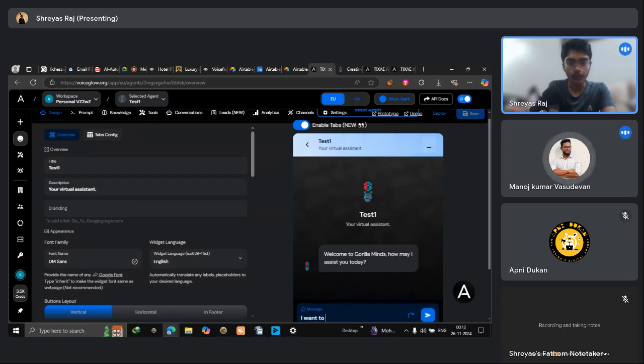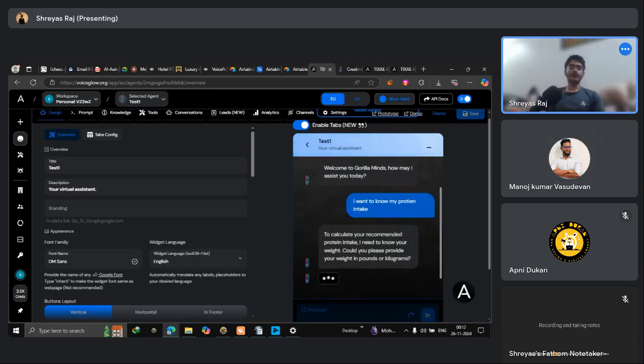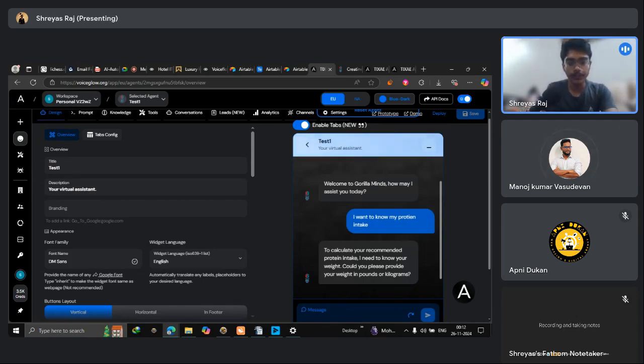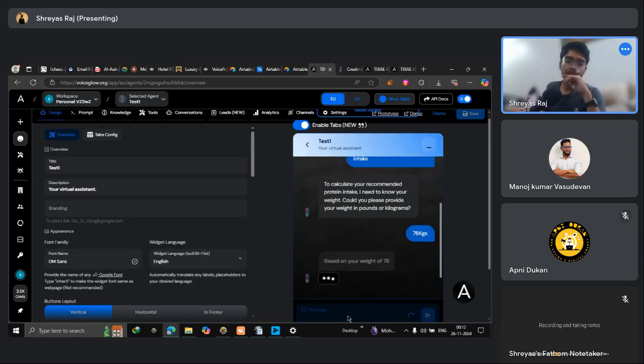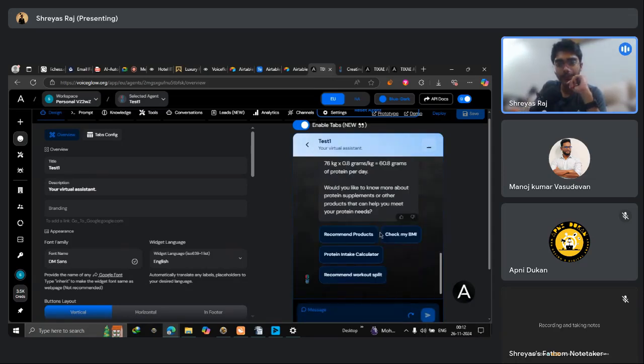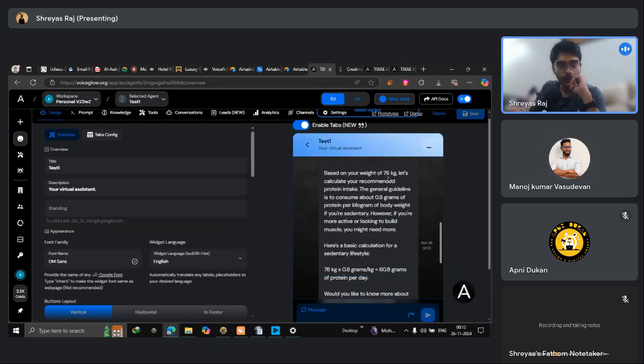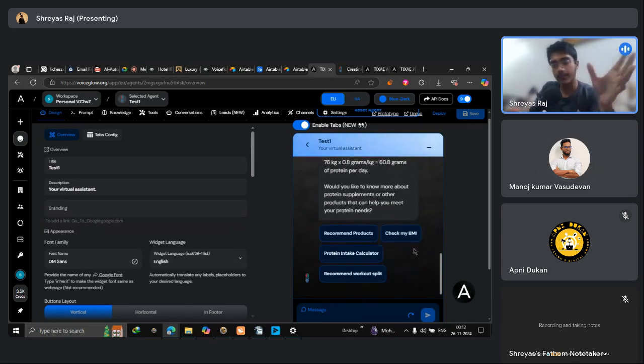I want to know my protein intake. My body weight is 76 kgs. So we should consume this many grams of protein per day. And yeah, so this gave us this one.